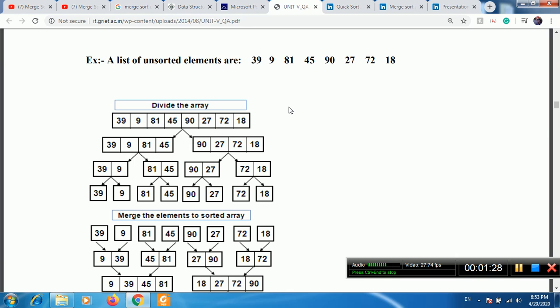We get mid 3.5, but 3.5 is not implementable, so we will take the ceiling value, meaning the next integer, which is 4. So we will divide the array into two equal parts: indices 0, 1, 2 and 3, and indices 4, 5, 6 and 7.